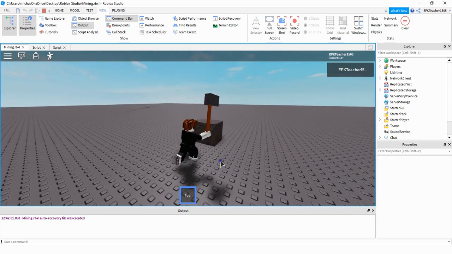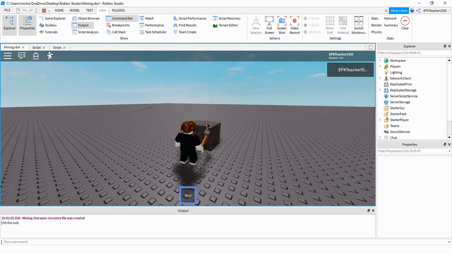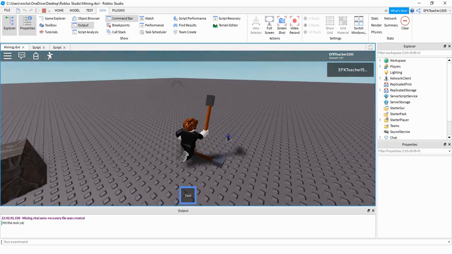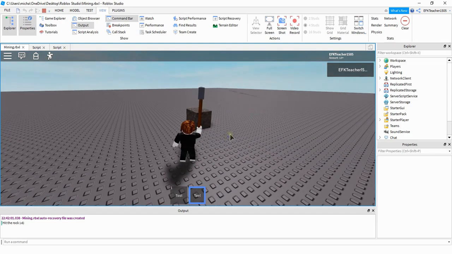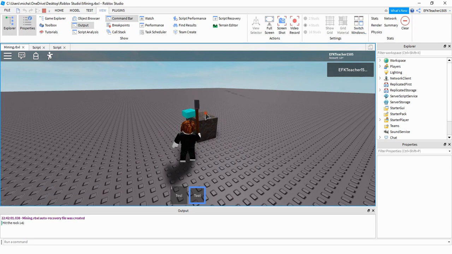And then we also set it up so that whenever this tool strikes the rock, it prints off the message "hit the rock." What we're going to do now though is continue with our script so that instead of just printing off the message, it actually pops out different materials. Okay, let's go ahead and dive in and see how we can do this in Roblox Studio.